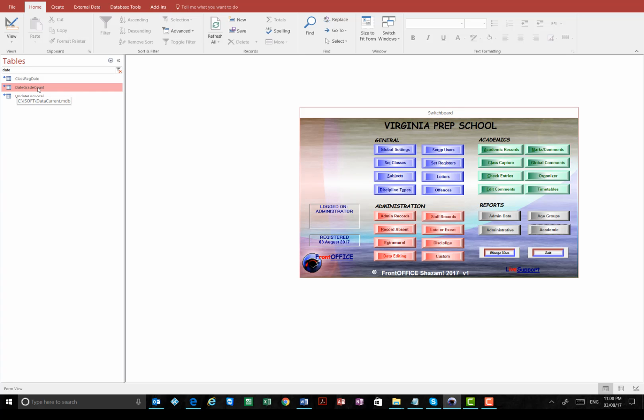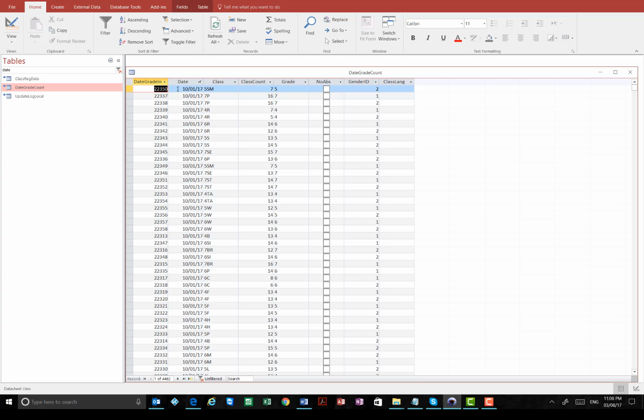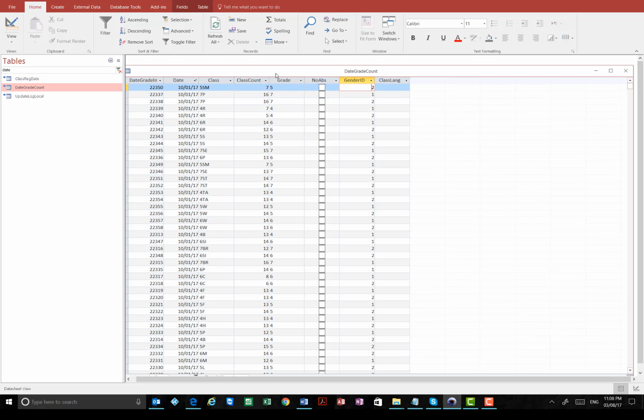In this case, we want to see how many days of the year we've actually been clicking post now. This table records the role for each class split by male and female.